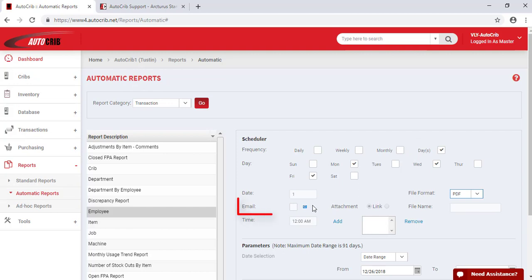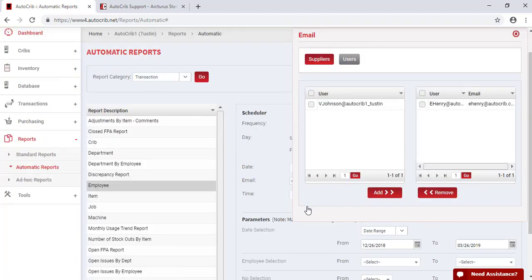Check the email box and click the envelope icon to select an email address. Select the desired supplier or suppliers from the supplier column, then click the Add button. You may also select a user by selecting the Users button and selecting the desired user from the list, then clicking the Add button. Then click the X to close the email box.